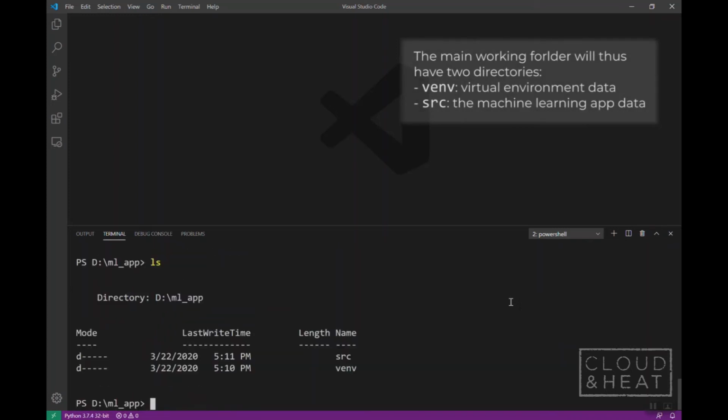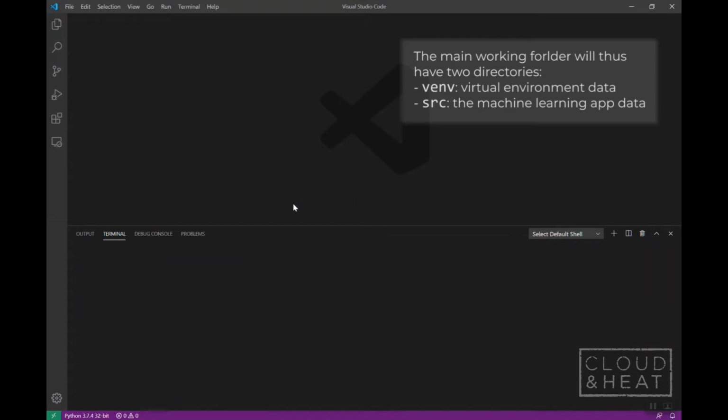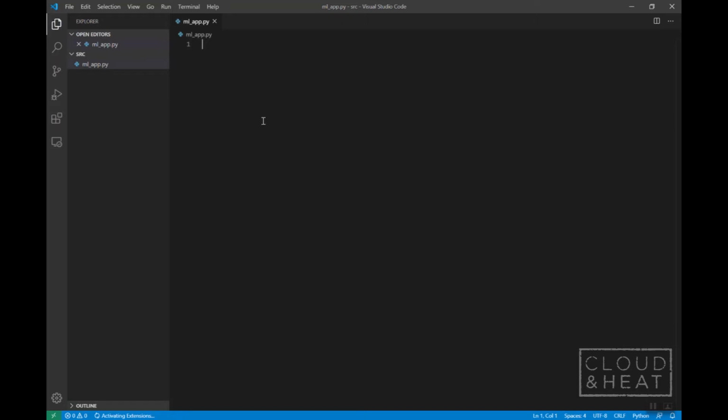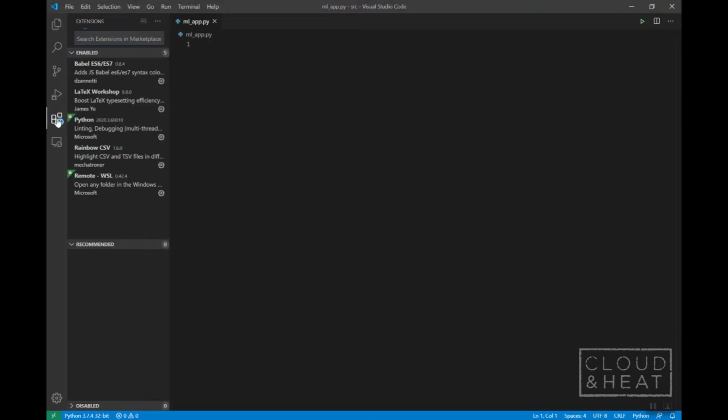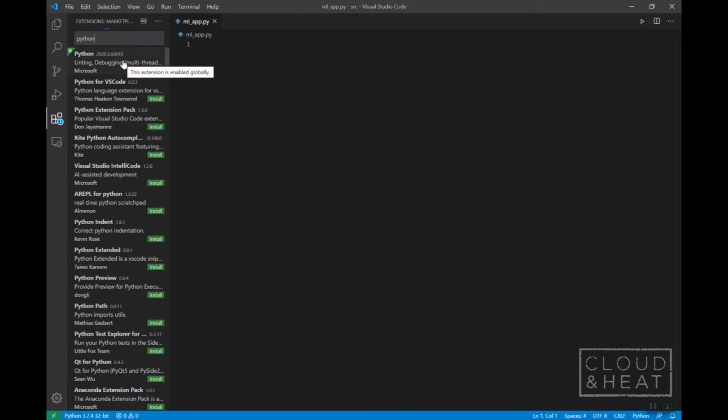All right, and we're going to open this source folder from Visual Studio Code itself. We're going to open the folder and create an ML app Python file here. This will become a Python application for Visual Studio Code. It is possible that at this moment Visual Studio Code suggests you install a Python extension. I have this installed already, but if not, I suggest you install it in your Visual Studio Code application.